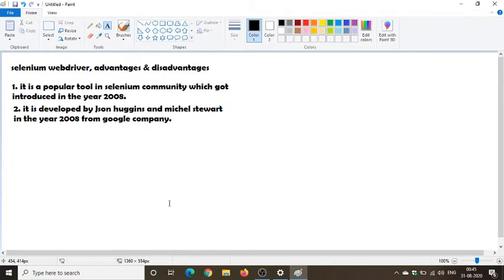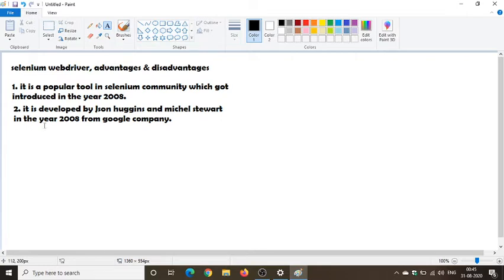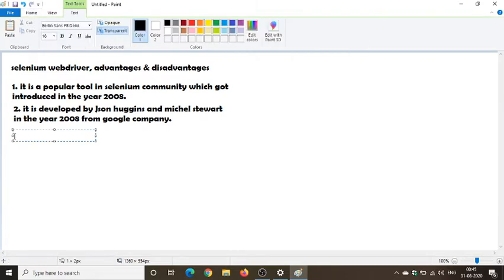Then it is not a GUI based and a playback tool. Even guys, you remember in the second video which is uploaded in the Selenium tutorials, you might have seen the second video. Just go and refer the differences between Selenium IDE, RC, and WebDriver. You can see that I have mentioned there. It is not a GUI based and a playback tool.